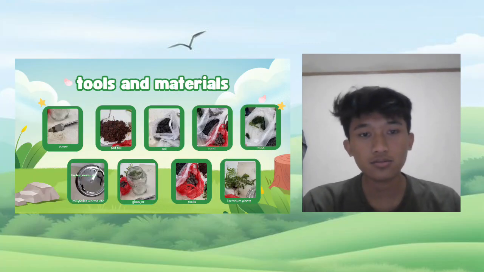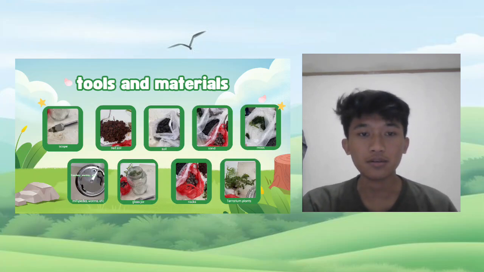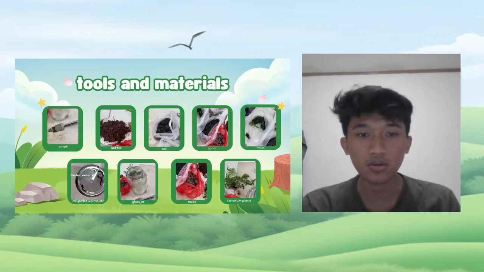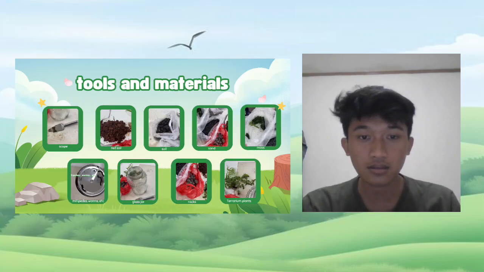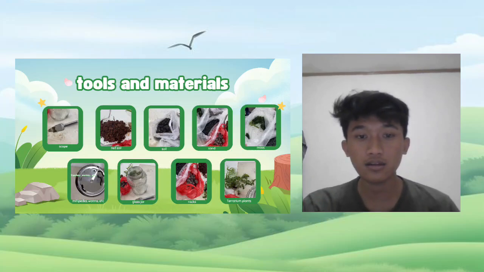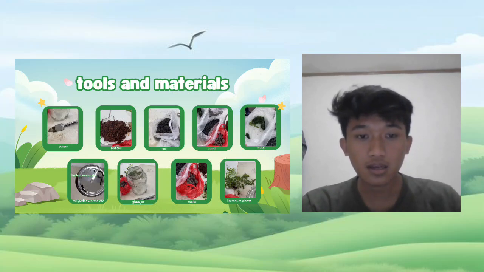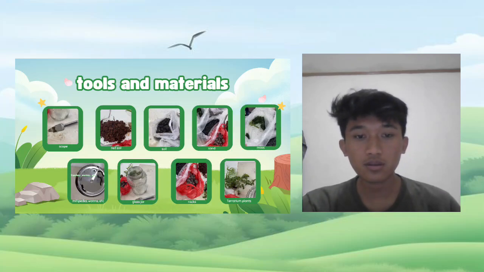Tools and materials. To make a terrarium, we need the following tools and materials. Point 1, regular soil. Point 2, red soil and coconut soil as planting media. Point 3, sand to help with drainage. Point 4, moss to cover the top layer and retain moisture. Point 5, rocks for decoration and drainage support. Point 6, a glass jar as the main container. Point 7, terrarium plants as the greenery inside. And last point, small creatures like millipedes and worms to support the mini ecosystem.